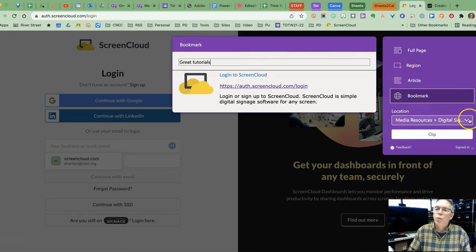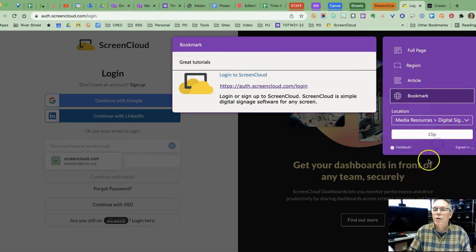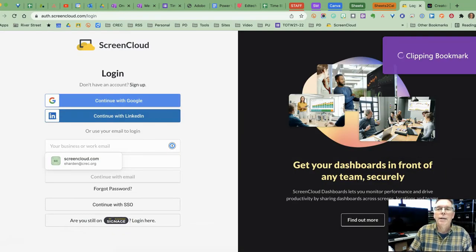And now I get to choose where is it going to go. I have a tip of the week notebook. I have a media resources notebook. I can choose which page it's going to go on. I want it to go on my digital signage. I clip it. It tells me it's clipping that for me. And in a moment, it will tell me that it is all done.